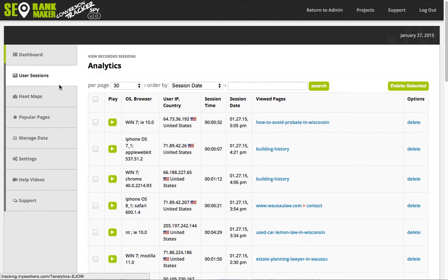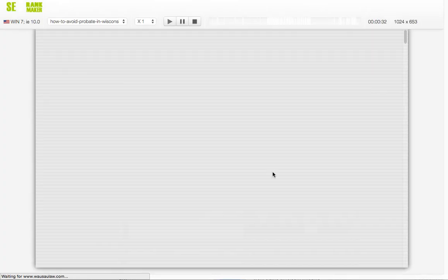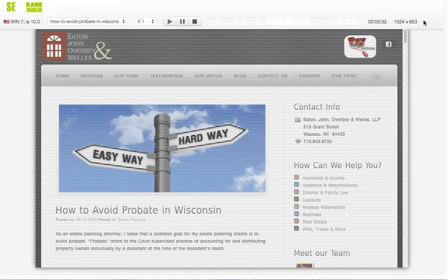But let's give you an example here of exactly what it looks like to see how a user interacts with your website. What pops up is exactly the size screen that the user sees. You can see here it's 1024 by 653. We can see all of the pages and the path they went on here. In this case, they only went to one page, as you saw on that last screen. We can see what computer browser they're using. We can set the time.